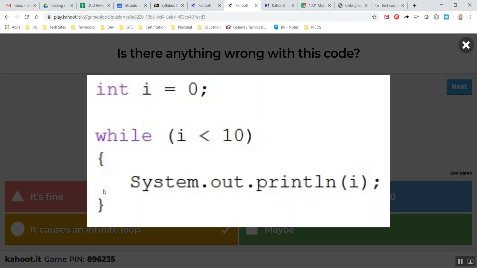It stays the same. So it's going to pop back out to the top and say, is i less than 10? Well, i is still 0. i hasn't changed, so it's going to do this again. Pop back out, pop back out, pop back out. So in here, you've got to change i to something, anything, otherwise it's going to keep going.